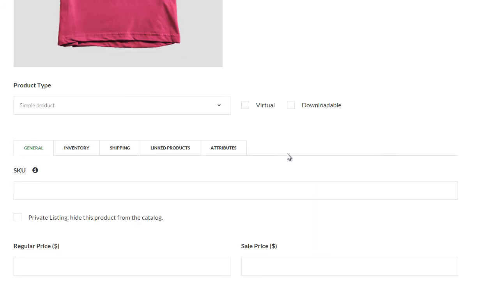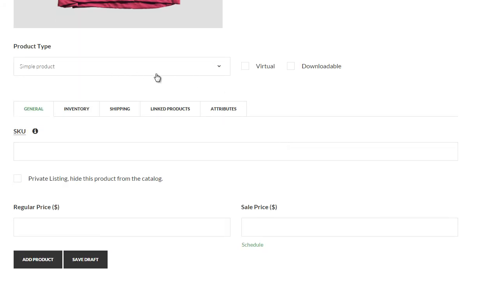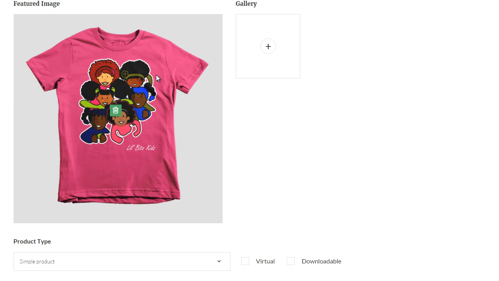Now, in this case, this is a simple product, meaning, well, actually, no, this is not a simple product, and I'll explain. There are different types of products that you can have. Let's say, for example, you have a book, and it's a $10 book. Your description, your book, your price, that's it. That's considered a simple product.